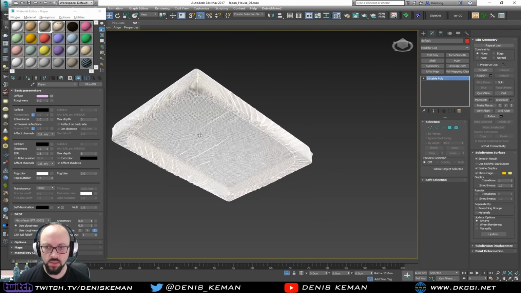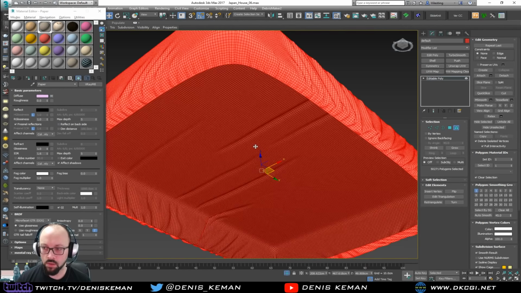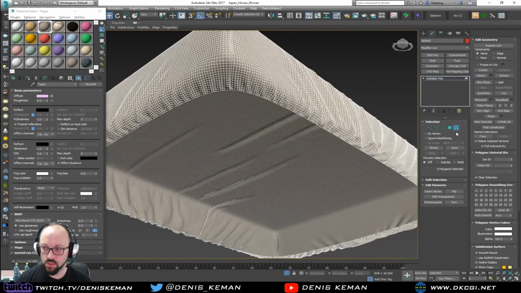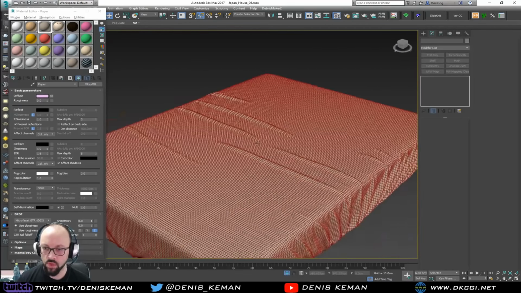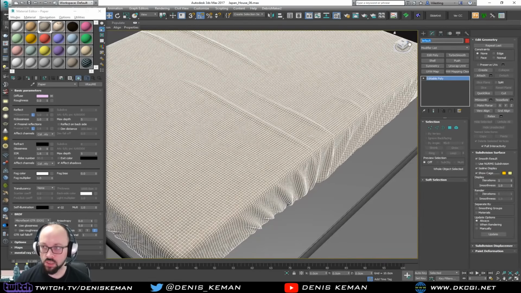Let me isolate this thing and just see if this thing has a shell on it. Nope, there's no shell. So it's one-sided, just like it should have been. And we have everything quite well. All right, awesome. Let's just name this thing sheet. Bed sheet, that's fine.